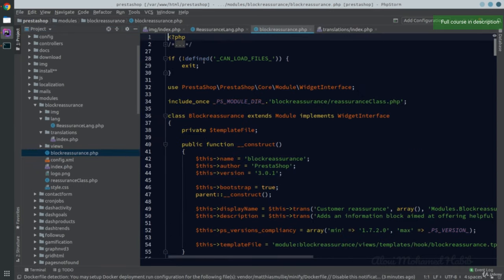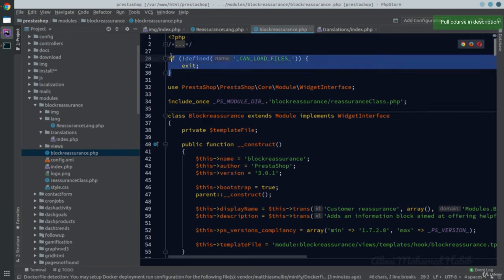So if you jump into it, we will see that we have this instruction that is allowing more security, like a guard to protect the class or the module from getting access directly. We'll be explaining this in the next episode, normally when we start doing our very first modules. Then next we start just doing native PHP.